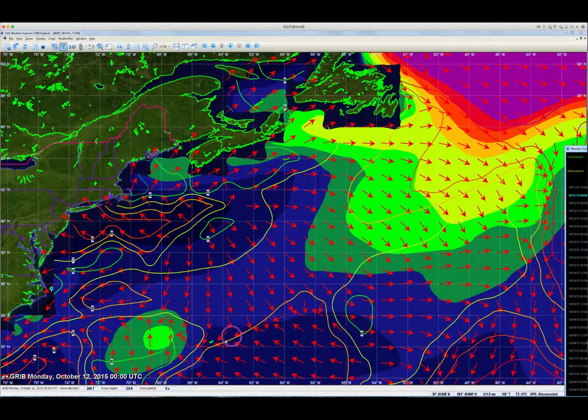Now let's look at the waters west of Bermuda. Here's Bermuda. So the waters west of Bermuda, now we have a green color background, which is height of 5.5 feet, and a green line for the interval, which is 6 seconds. So these are wind-driven waves.